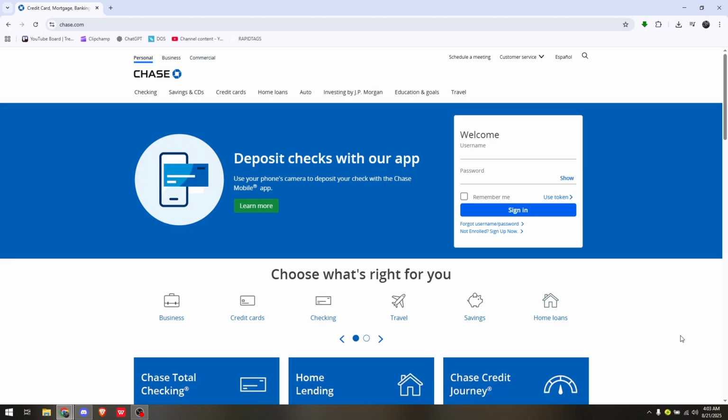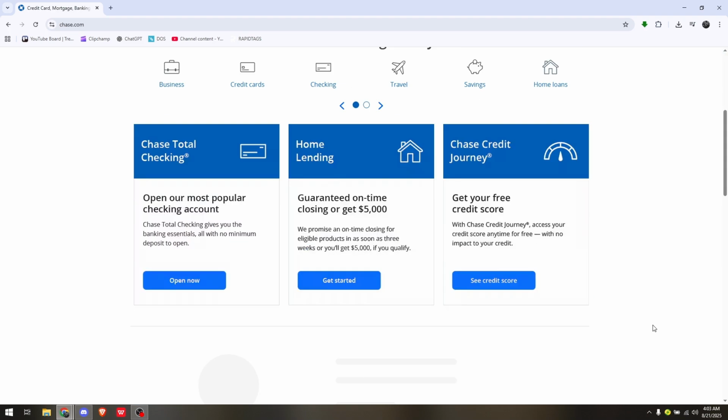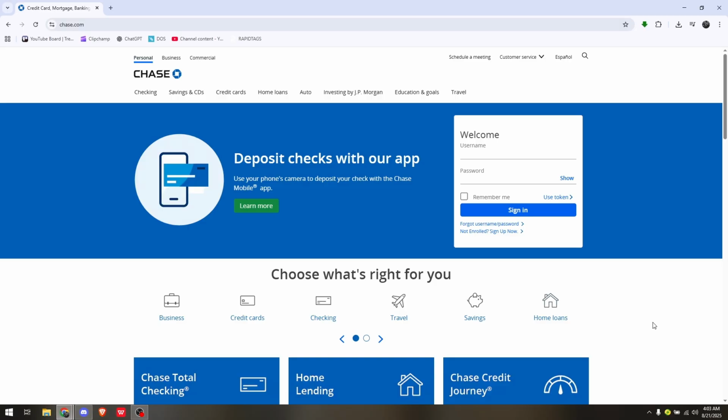How to request a balance transfer on the Chase app. First things first, I won't be able to show you directly from the application due to security purposes.